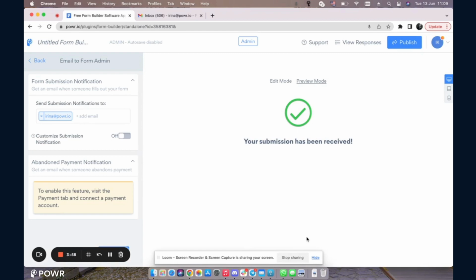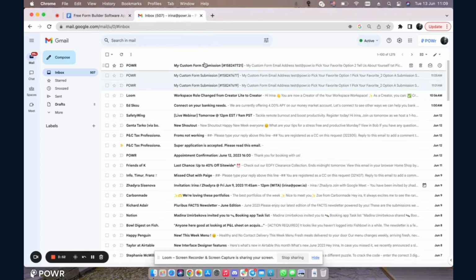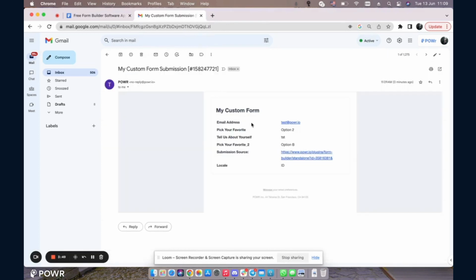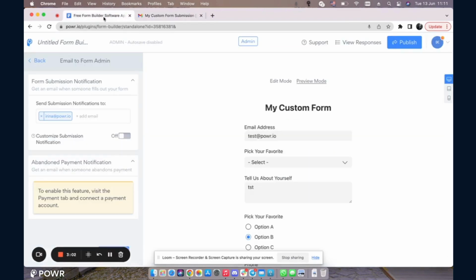Within a few seconds, we should have received the notification into our email address. So here it is. We received all the fields that were filled up, the email address, the pick your favorite field, and etc. As you can see, the email contains the form data based on the fields and variables I have configured in my form. You can also add some advanced customization to your email to admin functionality.